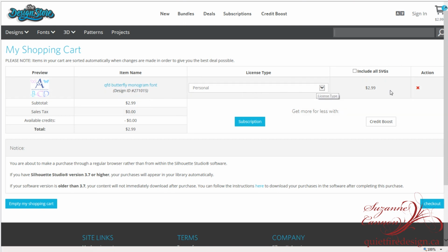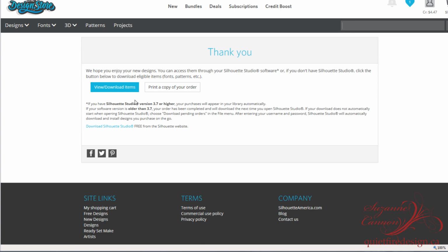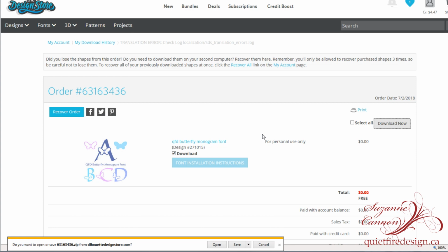So here I am checking out, and you can change your license type there. And you might know more than I do about subscriptions and credit boosts, and that might be worth your while if you're buying a bunch of things. And then you get to your thank you screen, and you can view your downloaded items, and there'll be a list. In this case, there's only one. So you can get to the font installation instructions again too. So this is what we want to download. Oh, and you're seeing free on that invoice because I can download my own designs for free from Silhouette.